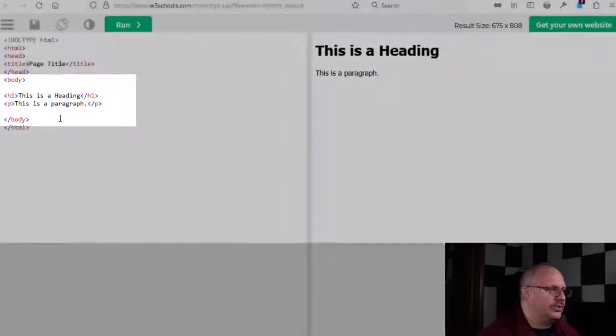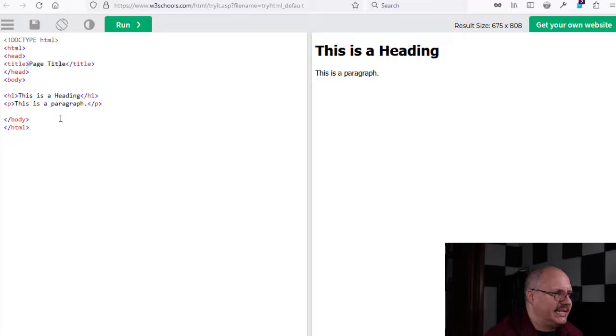So inside our body, we have heading tags. And our first one that we want to look at is this is a heading. And notice it is inside of two tags. This is the H1 heading tag. And the H1 heading tag is the biggest. And if I want to make a change, I can say this is my heading. So notice all it was is just a real simple little change. I come up here and click Run.